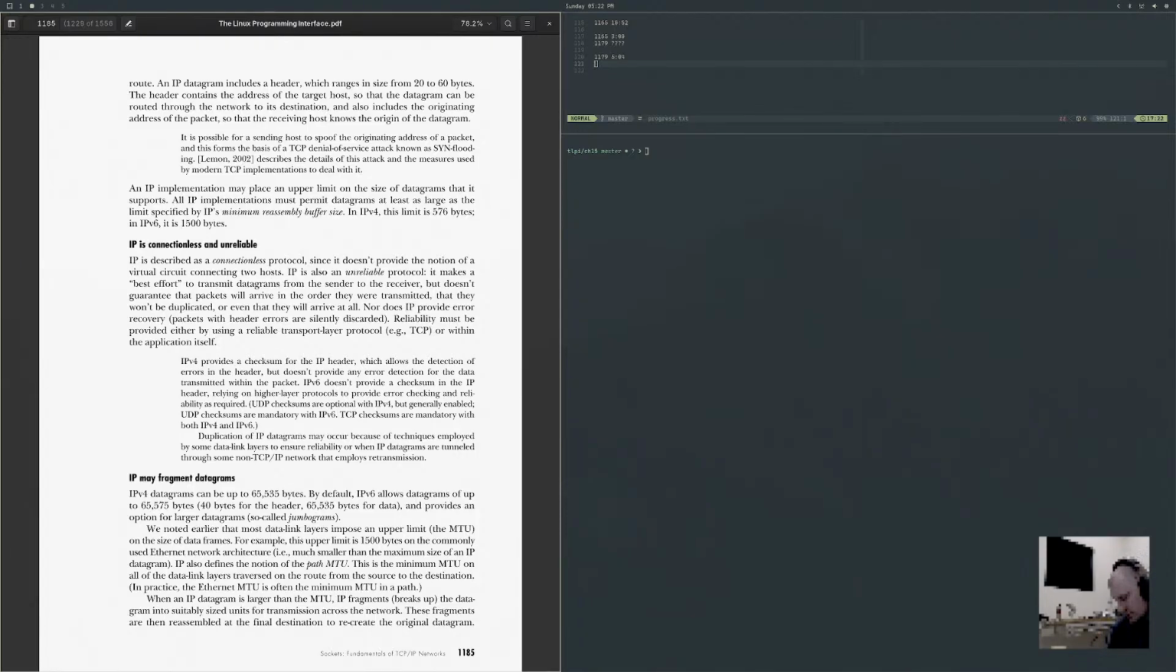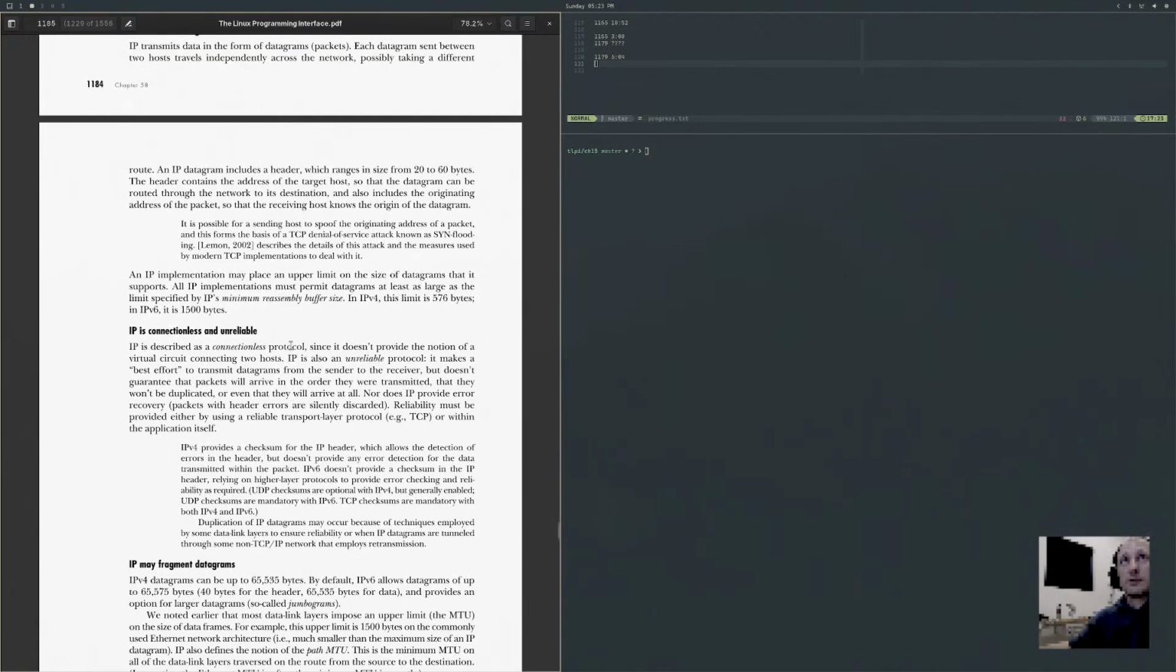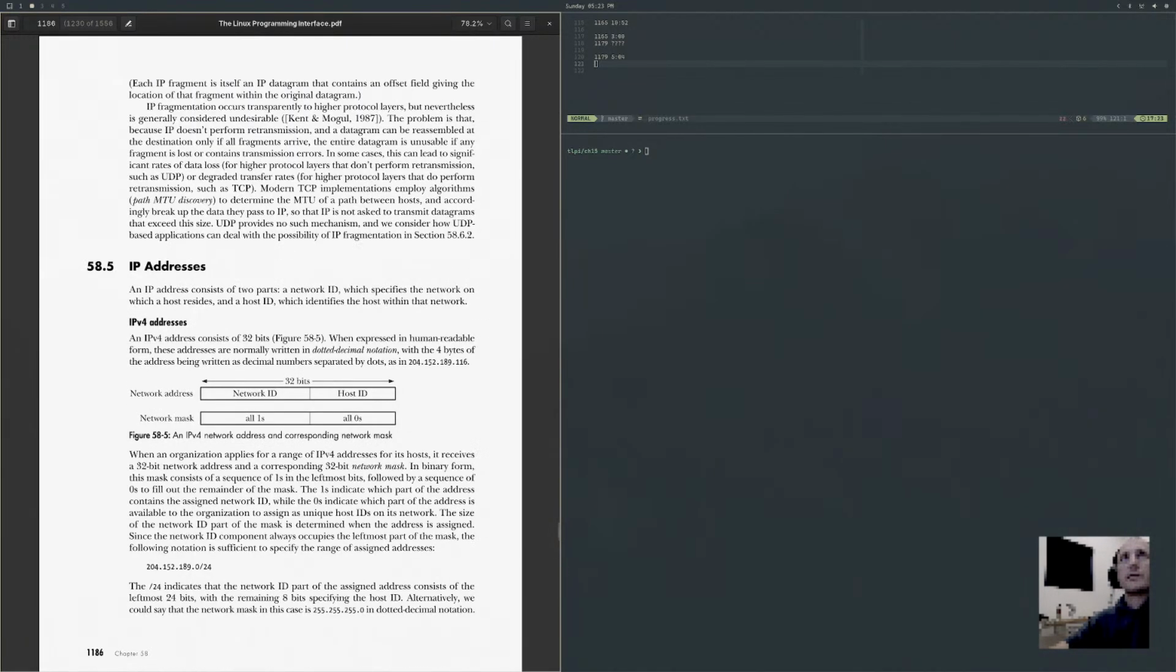When an IP datagram is larger than the MTU, IP fragments it, breaking up the datagram into suitably sized units for transmission across the network. These fragments are then reassembled at the final destination to recreate the original datagram. Each IP fragment is itself an IP datagram that contains an offset field giving the location of that fragment within the original datagram. IP fragmentation occurs transparently to higher protocol layers, but nevertheless, it's generally considered undesirable.